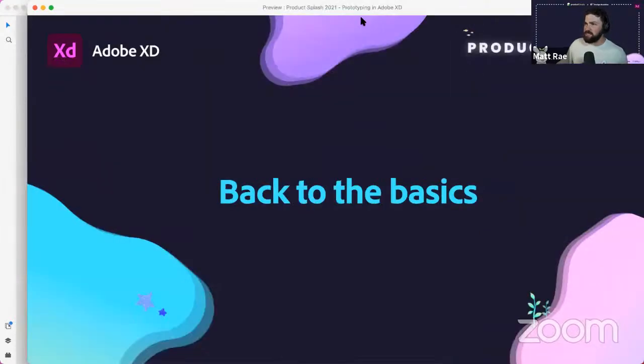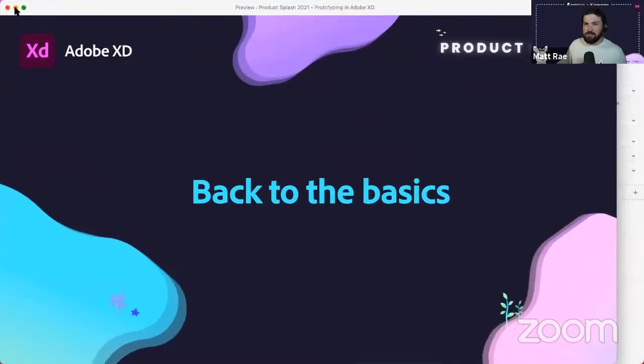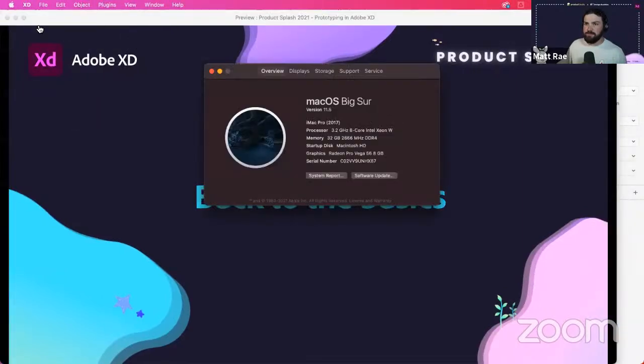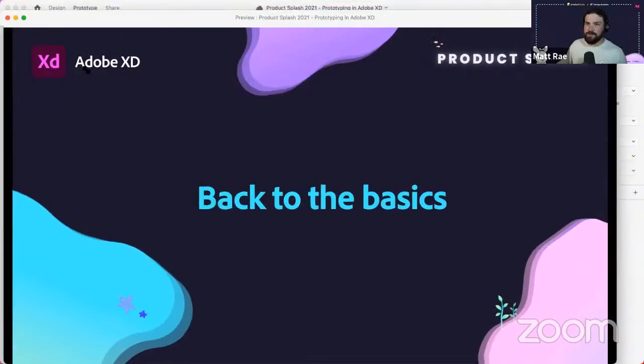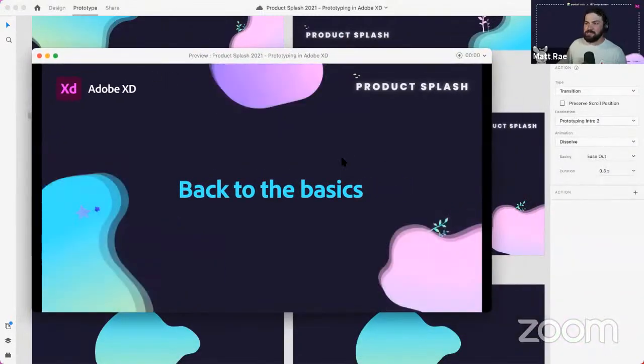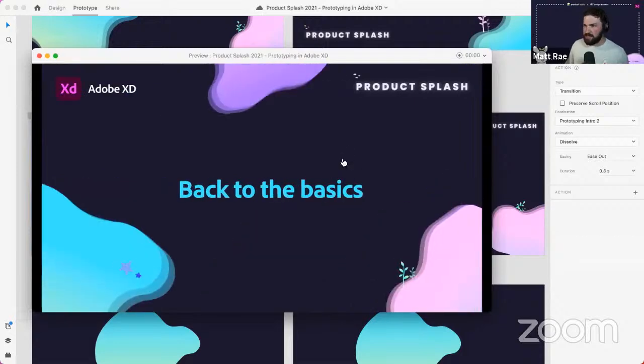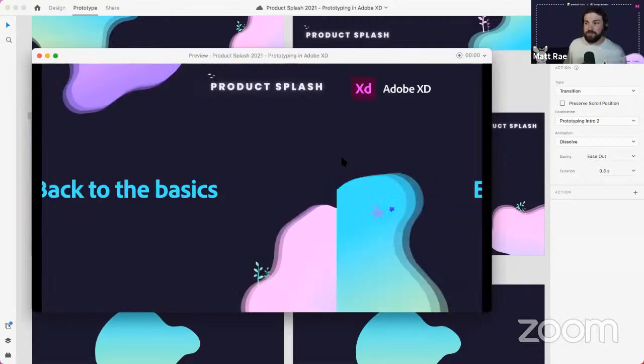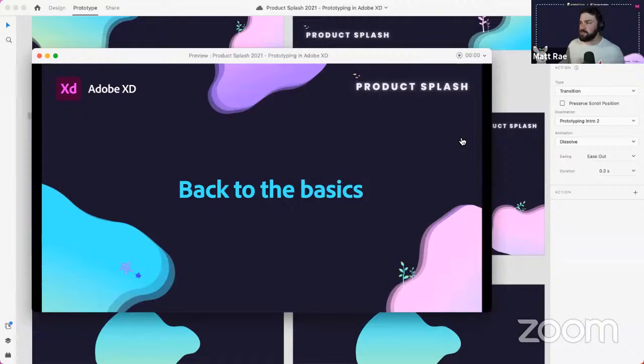So in this case, I'm going to size this down a little bit. So here, if I tap, it's simply going to dissolve and change to the other slide. I can use my arrow keys in the preview window to actually move back and forth between slides.